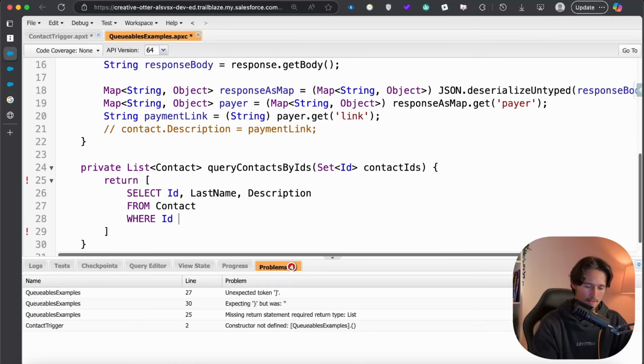Okay, and now contact dot description, and now we're also gonna update contacts. Update contacts. Now, what you need to be aware of here is that if we had a trigger that is firing on the update, we might run into circular updates, right? This is more of a trigger handling thing, not so much about Queueables. I'm just showing you the complete solution for the Queueables.